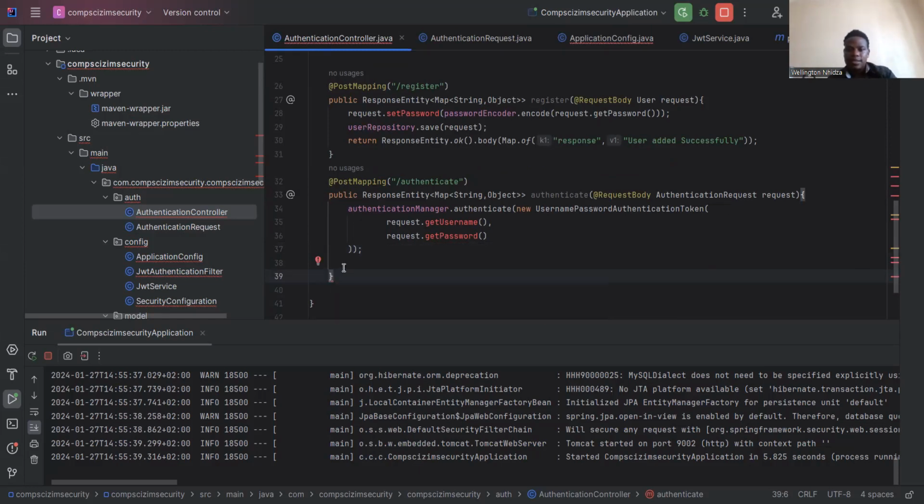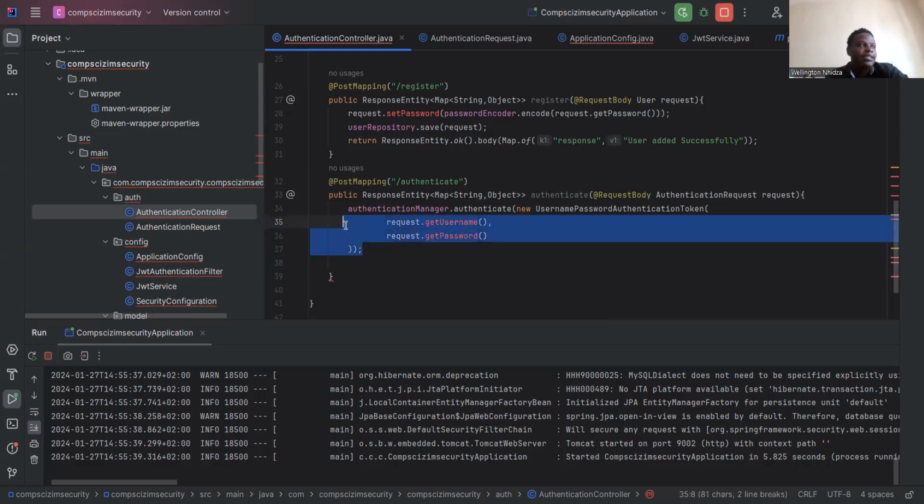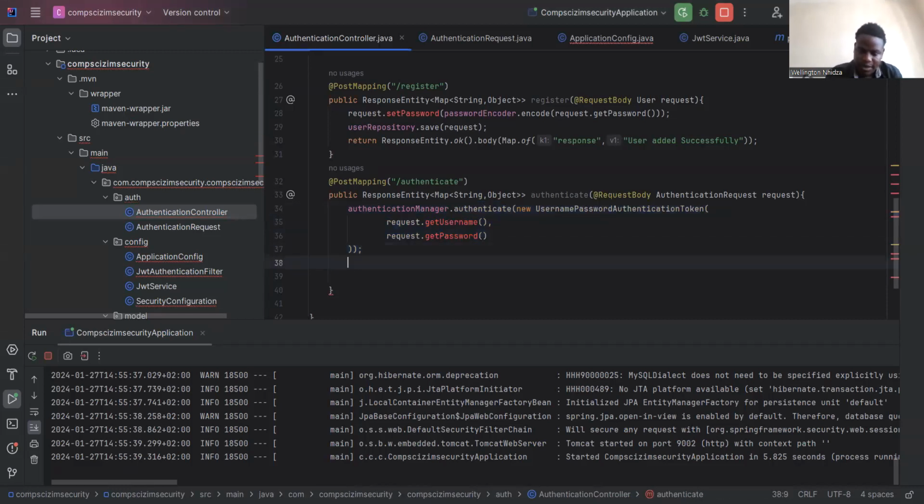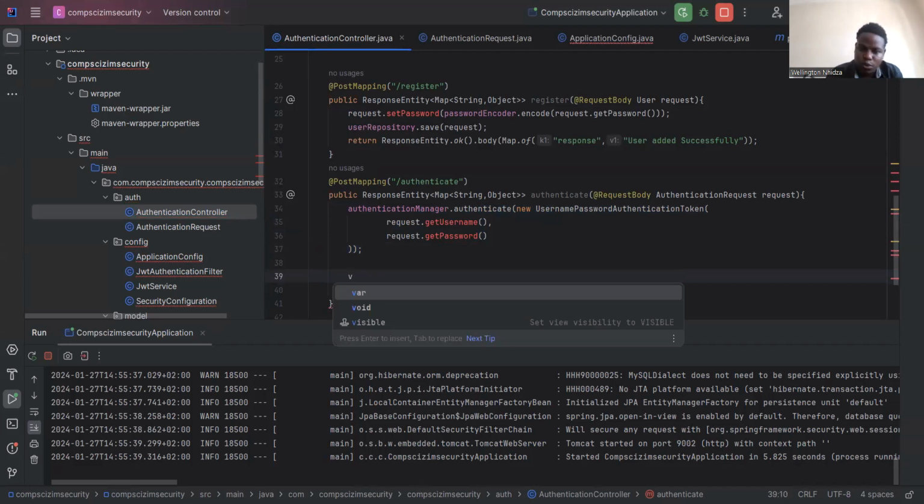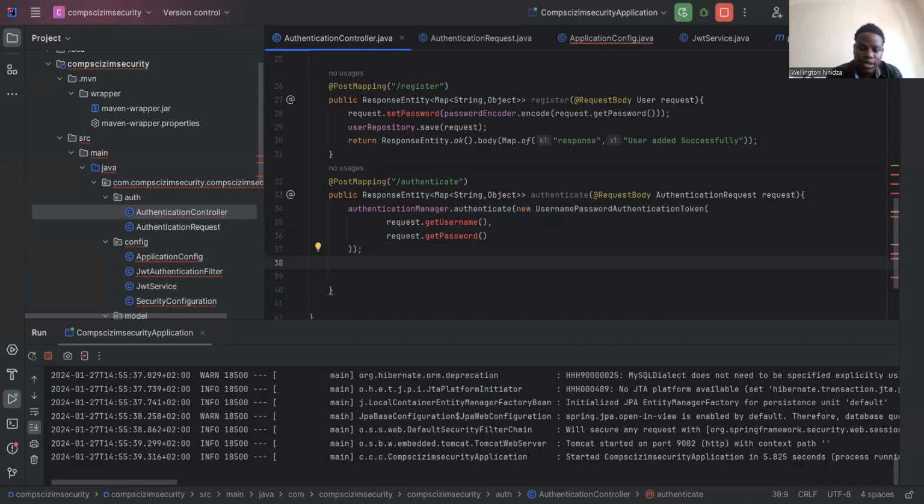We have this function. So now what we want to do is say this one will authenticate. So this one is the one that will authenticate our users. Now when the user is authenticated, we want to generate a token. So now we say string token.